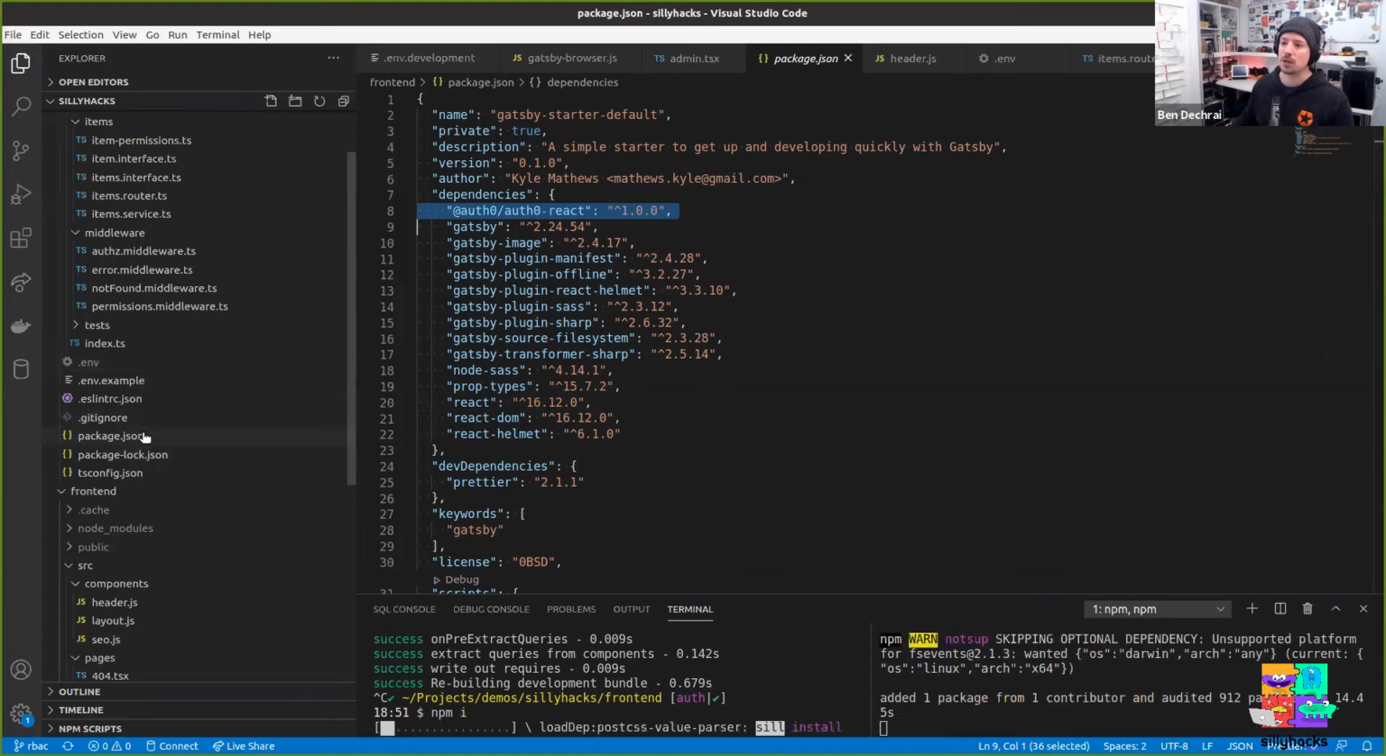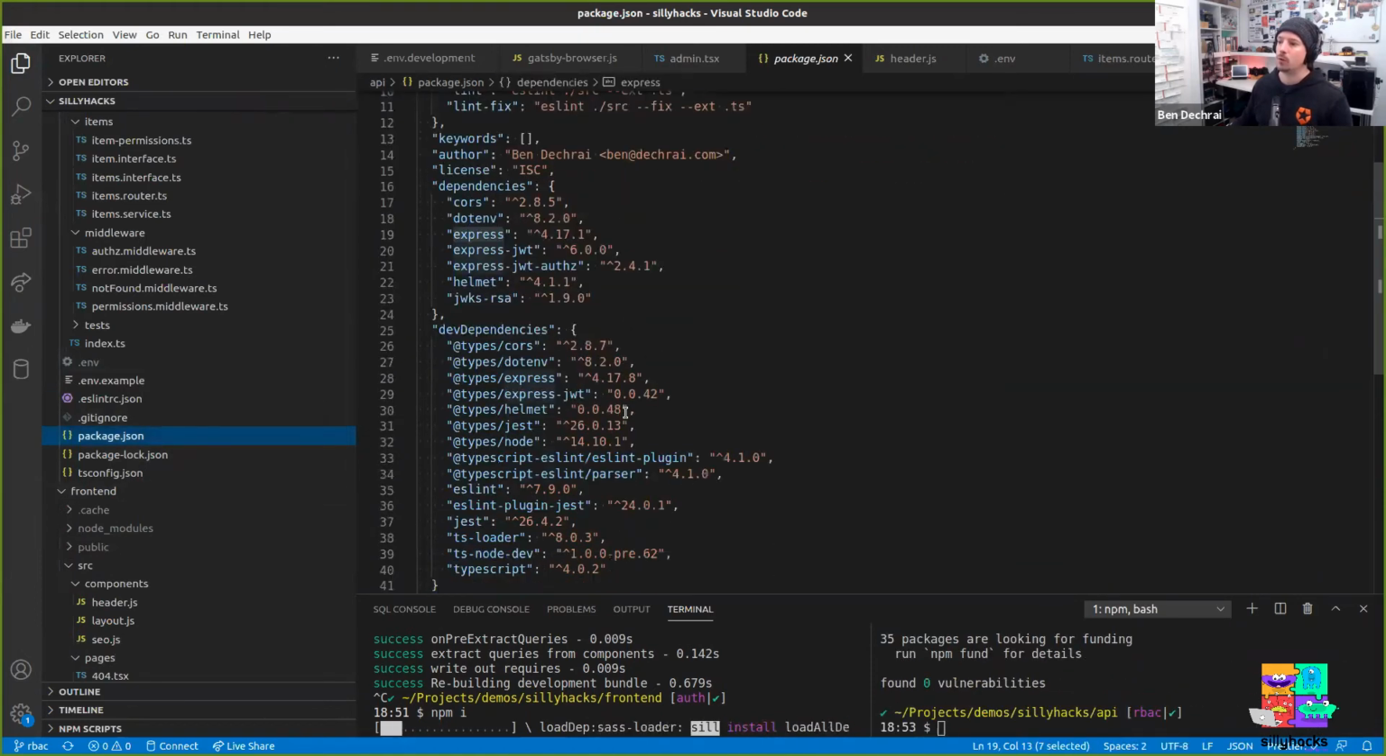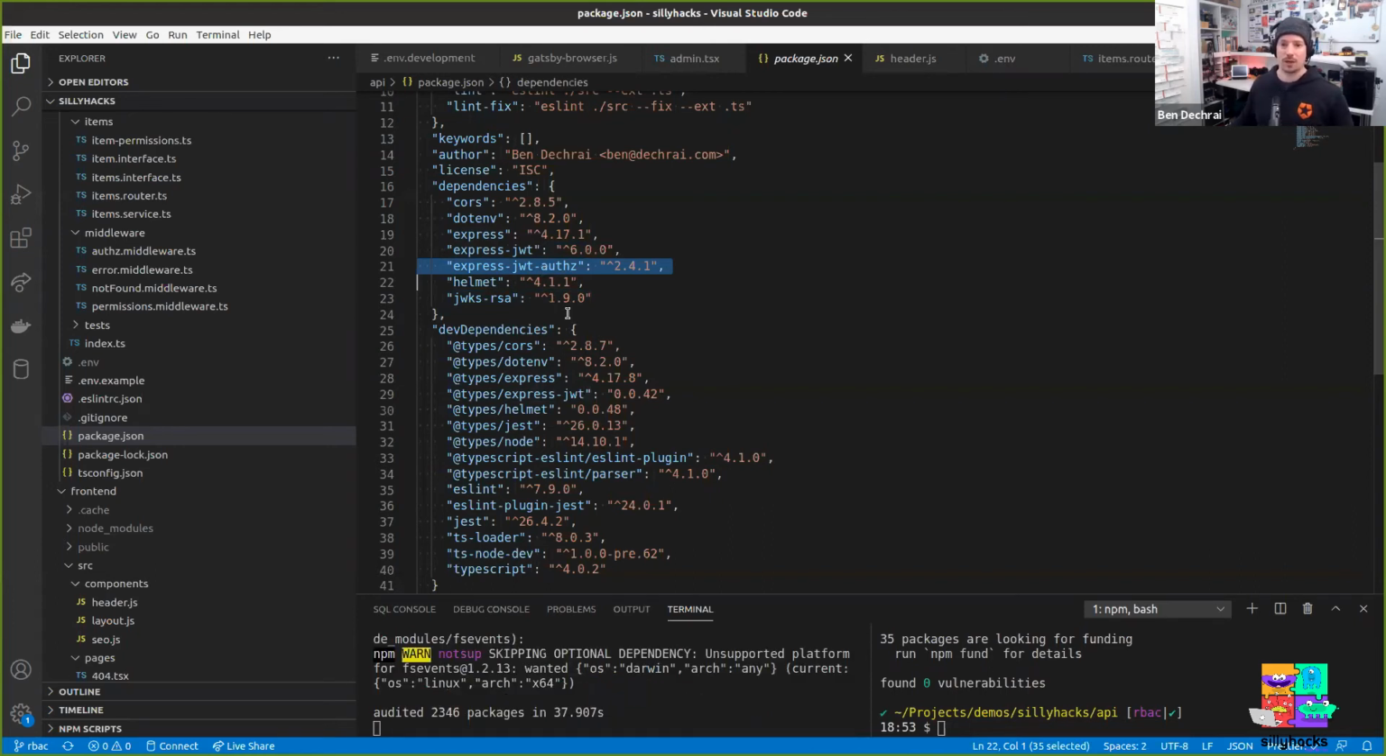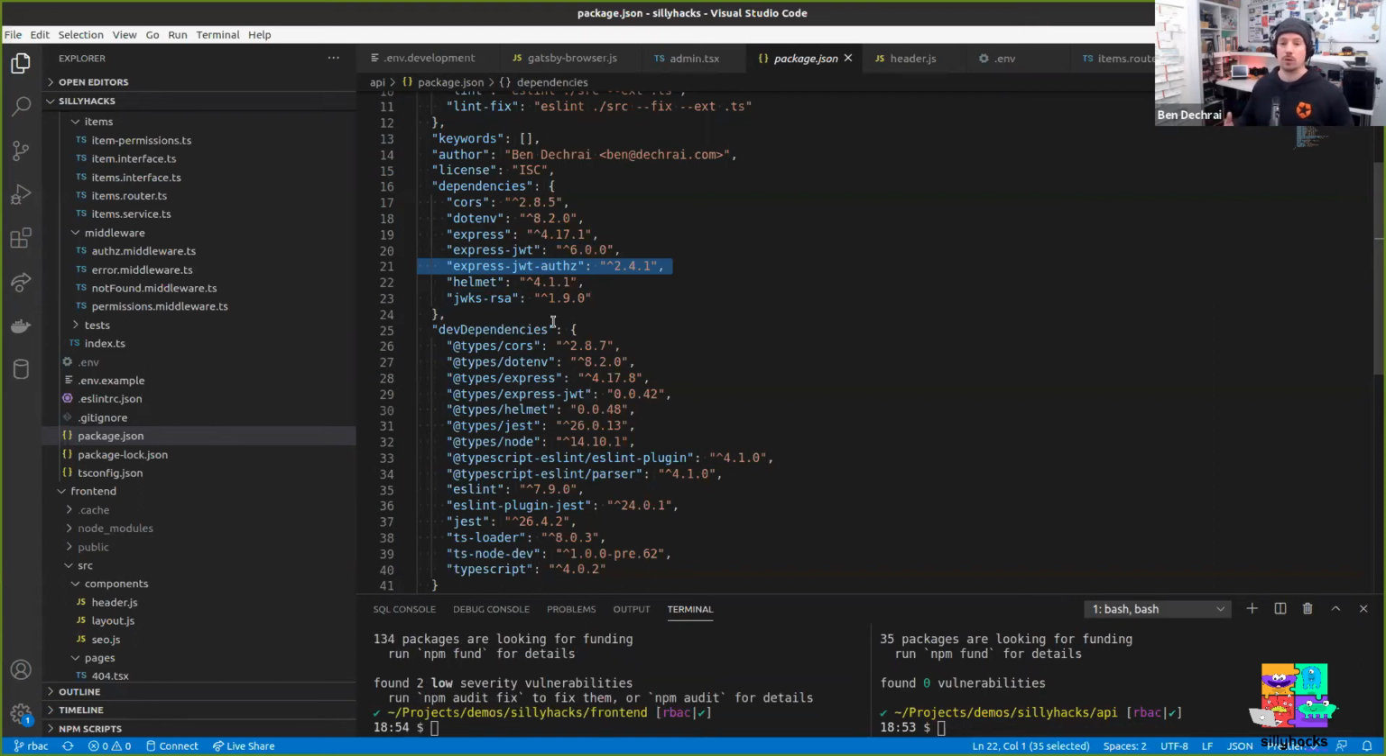And let's just check to see what's changed in the API. We had Express JWT and JWKS RSA, which were required for getting the JSON Web Token and then verifying the signature. We have added another one here though. This is Express JWT Authz. Authz with a Z is authorization as opposed to authentication. Authentication is who is the person. Authorization is what can they do. So we want some authorization capabilities added into Express.